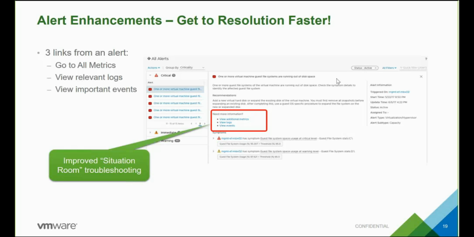First one is to view additional metrics. That is from where you can jump into what I call the God mode of the product, where you can go into all metrics and look at any different set of metrics to dive deeper or troubleshoot further for that particular problem or diagnose further in your troubleshooting process.